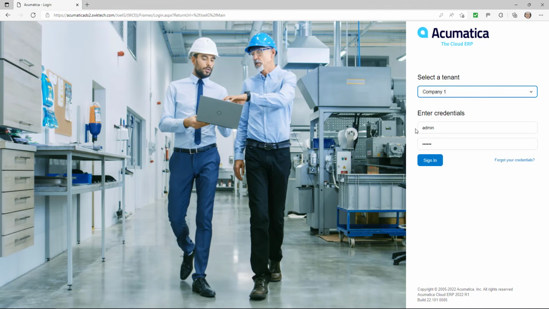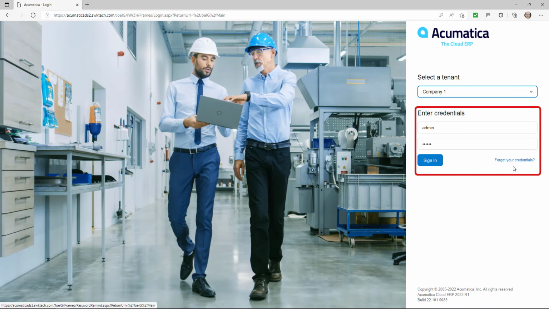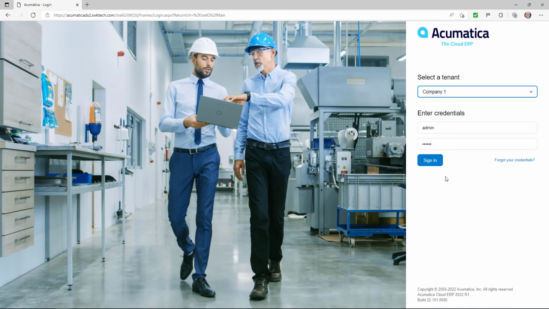In my credentials section is where I put in my user ID and password. It's also where I have my sign-in button and an option, if configured in your system, to say I forgot my credentials and perform self-service password recovery. Now, if you have two-factor authentication and/or single sign-on enabled, you are likely going to see additional options displayed in this section here.